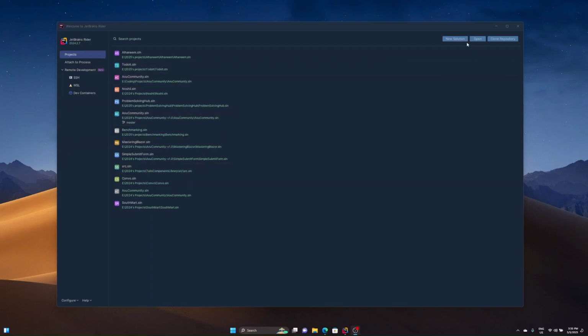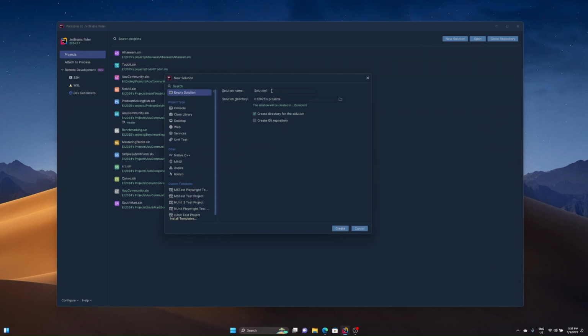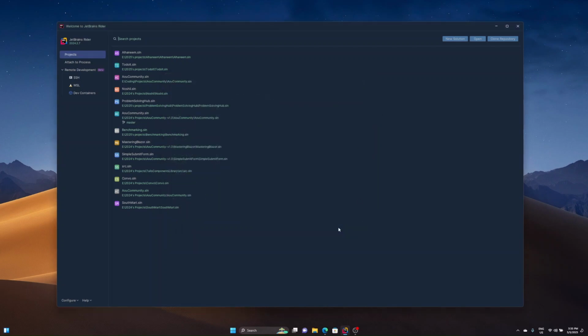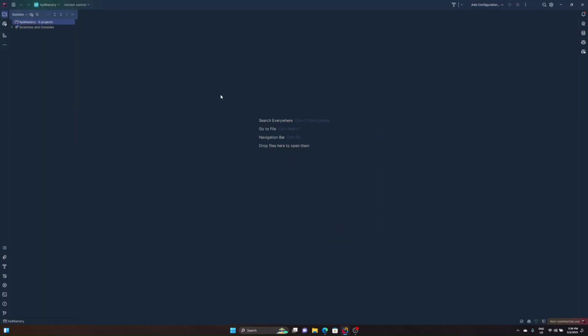Okay, let's get started. So, I'm going to create a new solution. I'm going to give it a name of API Mastery. First of all, I'm going to create a solution folder. I'm going to give it a name of presentation. This folder will have our API.